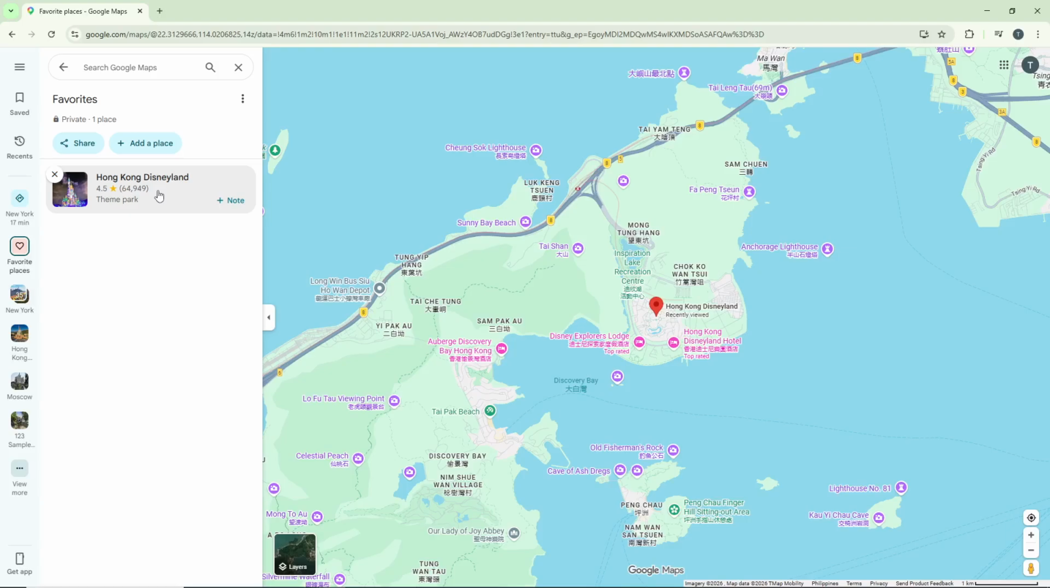Once you've found the place you want to remove, hover your mouse over that entry. When you do this, a delete icon will appear, typically represented by a trash can or an X symbol. This icon only becomes visible when you hover over the entry, so make sure your cursor is positioned directly on the place name. Click the delete icon to remove the place from your favorites list.